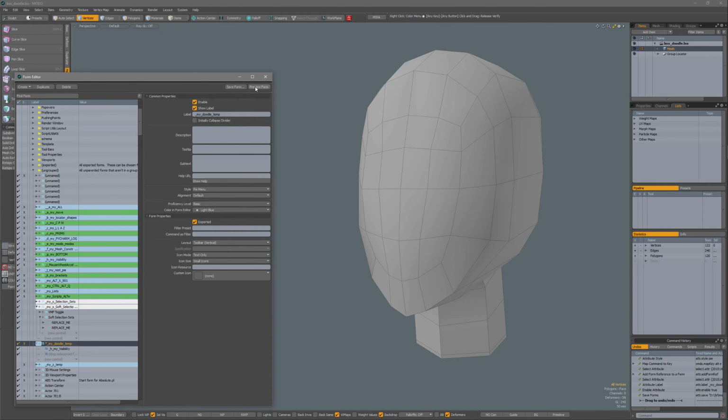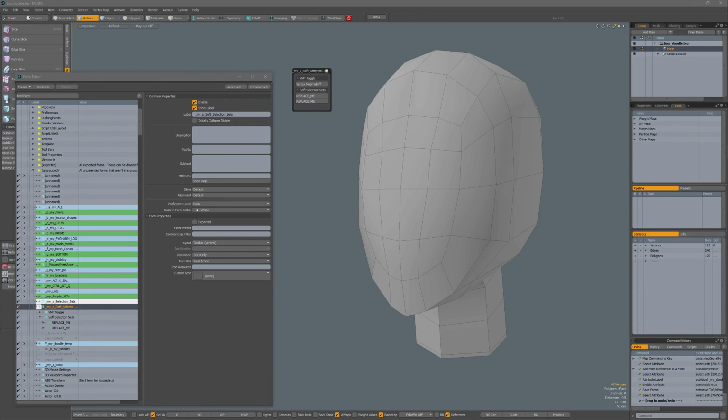So if I preview that form, and I have still my doodle temp selected, so if I select this one and preview the form, you see it has a command, it has a subform, VMF toggle, with a command to turn vertex map falloff off and on. So when I click it, vertex map falloff is turned on. When I click it again, it's turned off.